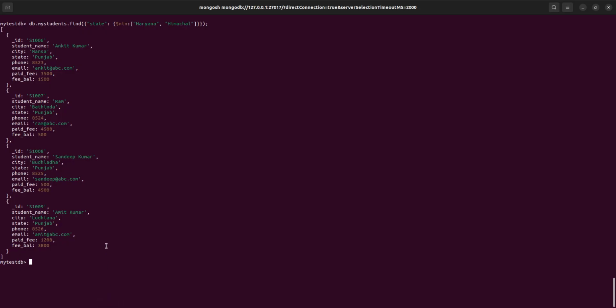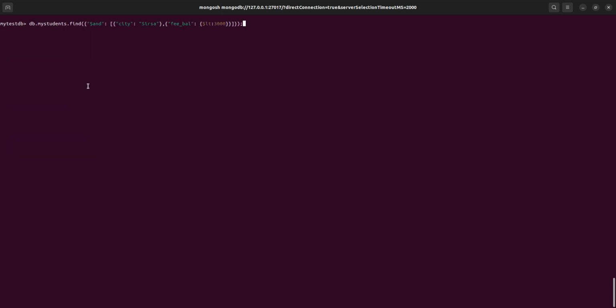You practice. When you do the practice, you will understand this thoroughly. Just because of practice only it will come. Simple, like this. So here we find on the basis of the AND condition where city is equal to Sirsa and fee balance is less than 3000 only. So there is only one record. Fine.